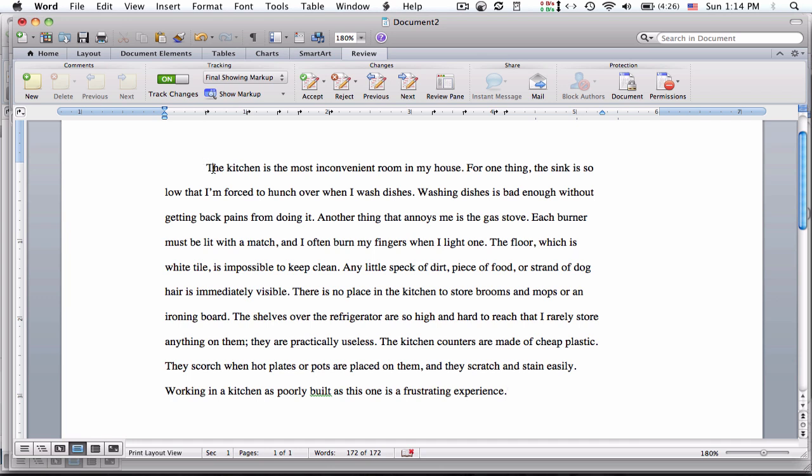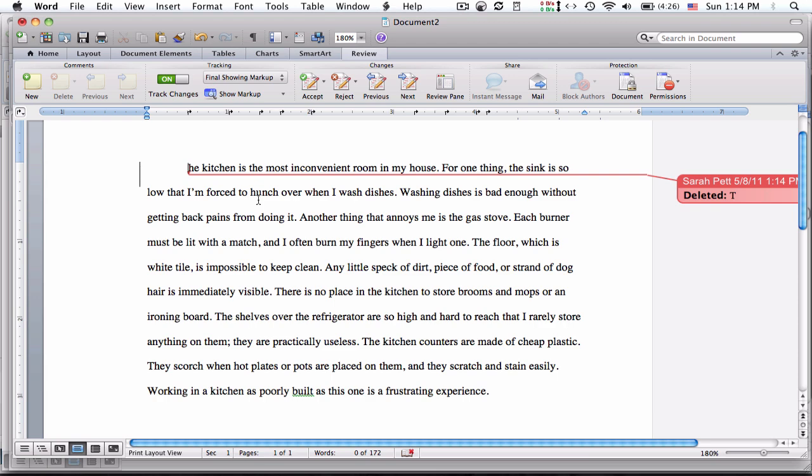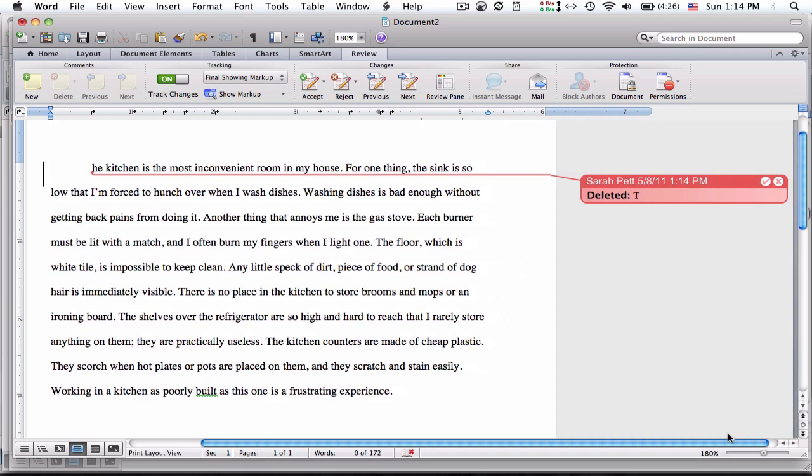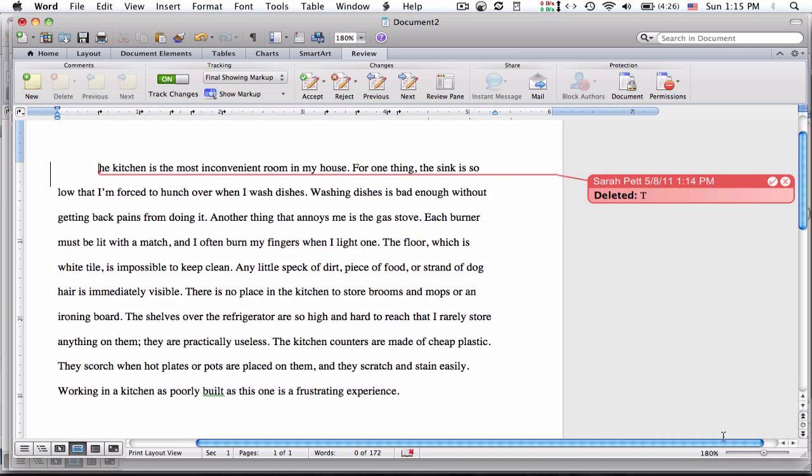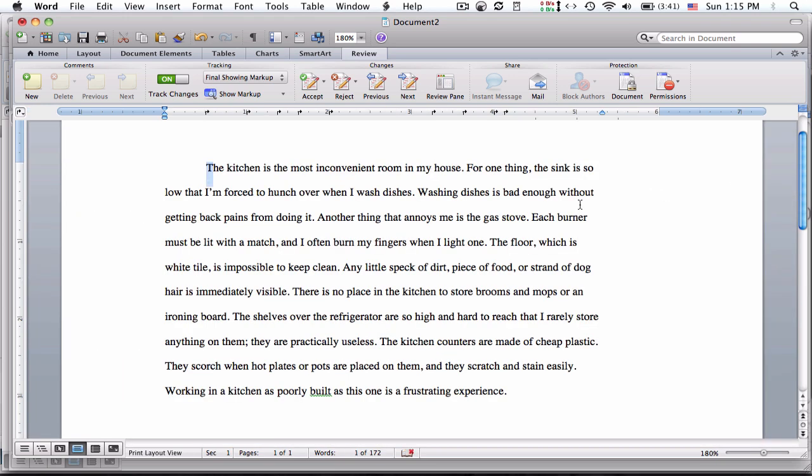So with track changes on, if I were to delete this T over here, you see it now appears a comment box that says Sarah Pett, this is me since I'm using my machine, deleted the T. Now, if you get my comments back, then you can either click to accept that change, or you can reject the change. Say, no, I want to keep that T. So you close it, and then the T comes back. So it keeps a record of every change.